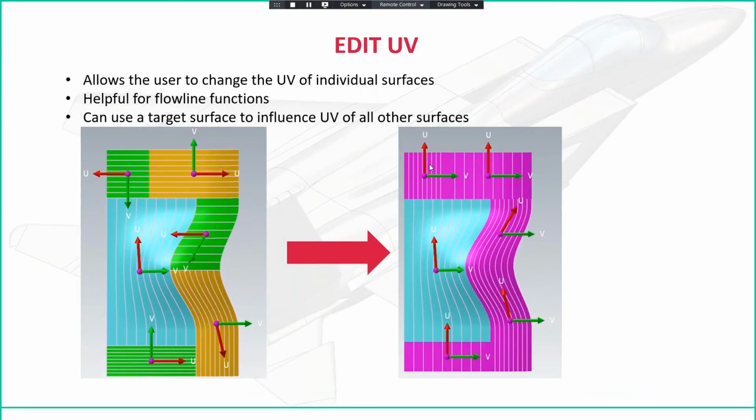The next two features we're going to talk about are more oriented for flow line functions, so editing the UV of surfaces. If you're not too familiar with flow line functions, long story short, we want the V's and the U's of all these surfaces to flow the same way. That way, if I wrote a flow line toolpath, the toolpath would flow the way I'd want it to. And same thing if I'm creating some flow line geometry, I would want my lines to all flow together.